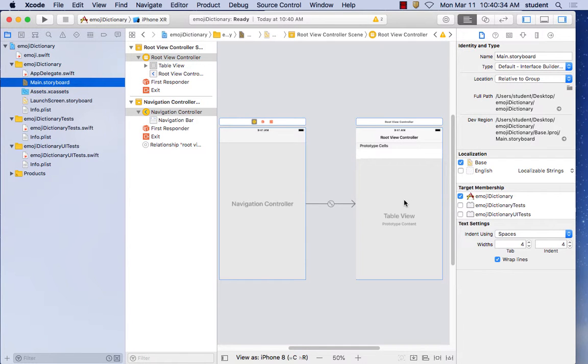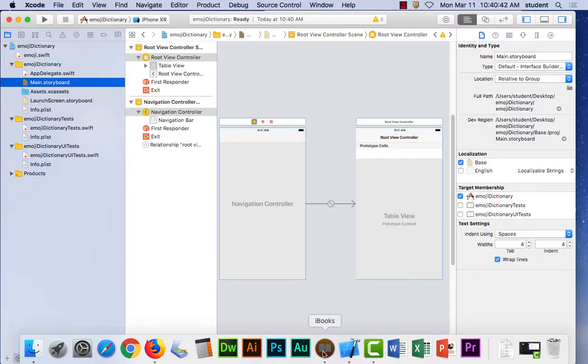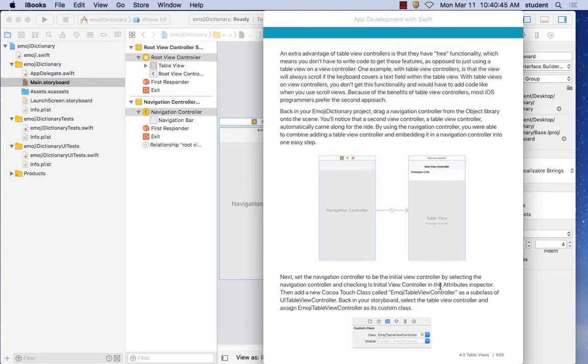Okay, let's go back to the emoji. Next, set the navigational controller to be the initial view controller by selecting the navigational controller and checking initial view controller in the attributes inspector. Then add a new Cocoa Touch class called Emoji Table View Controller as a subclass of the UI Table View Controller. Back in your storyboard, select the Table View Controller and assign Emoji Table View Controller as a custom class. Woo! That was a lot. I'll show you what it means, okay? There's a lot going on right here.